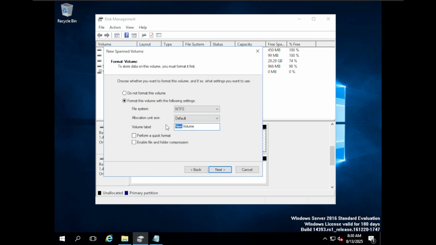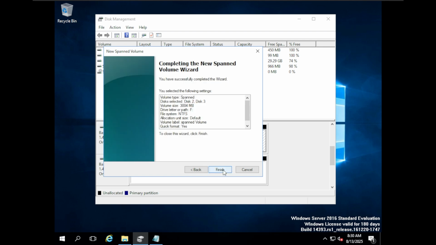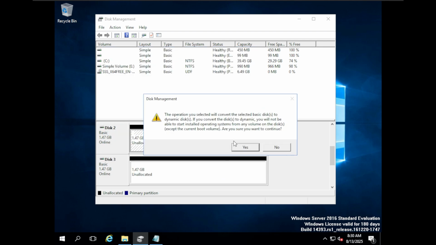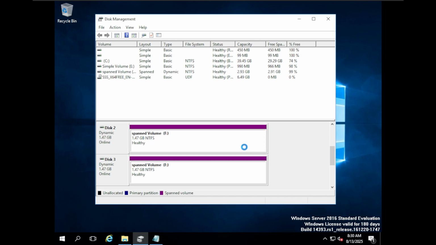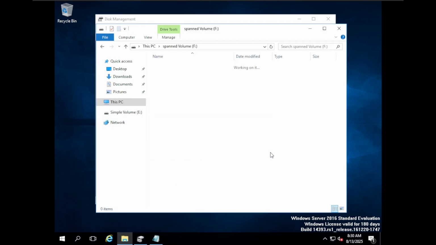Same. We will give a name. We'll select quick format. We'll click next. Finish. We will give here yes. Okay, span volume is created. It is showing healthy. Let's go here. You can see span volume.